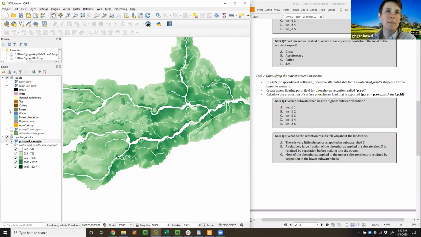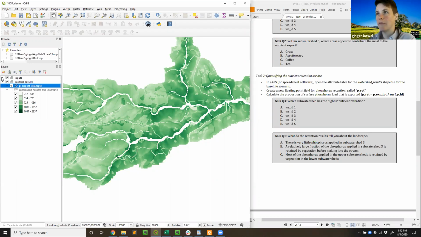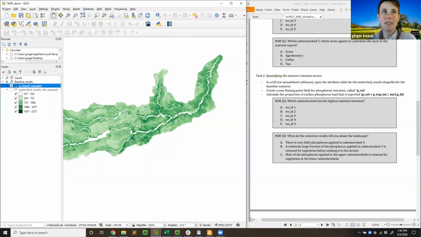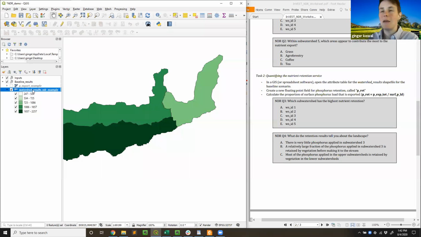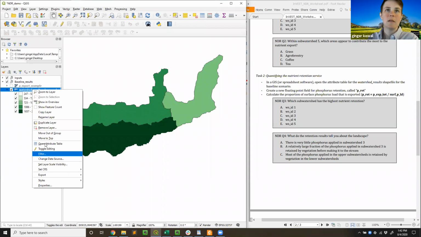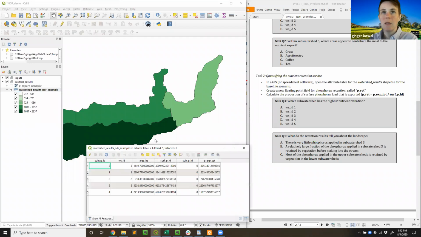So remember, there are a couple different ways to quantify nutrient retention. The model does not do that for you, unlike SDR. Awesome. Let's go ahead and follow these instructions for quantifying nutrient retention. We're going to use the percent exported.